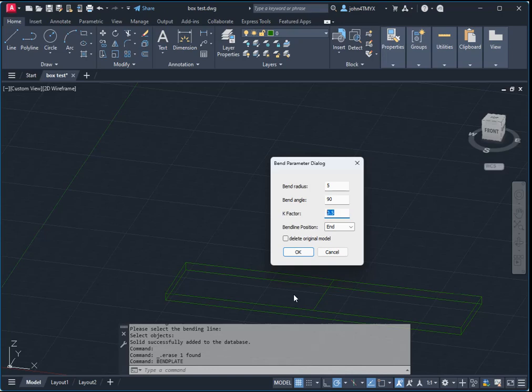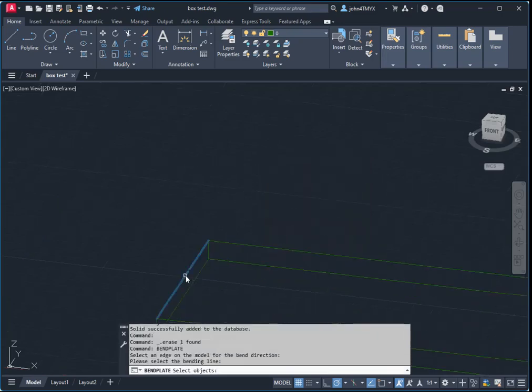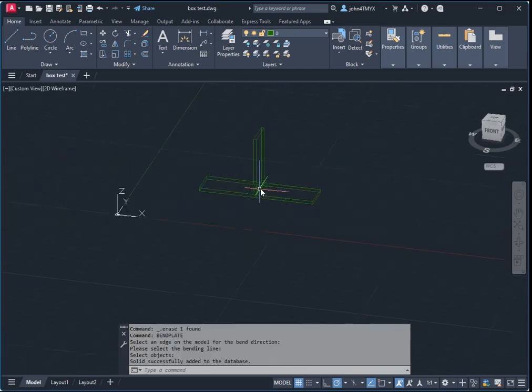If you bend the shape and then flatten it, the key factor is used to calculate the total length of the flattened plate. This is a parameter you can adjust based on your need. Then you just choose the bend line, and it will create that for you. It's handy and easy to use.